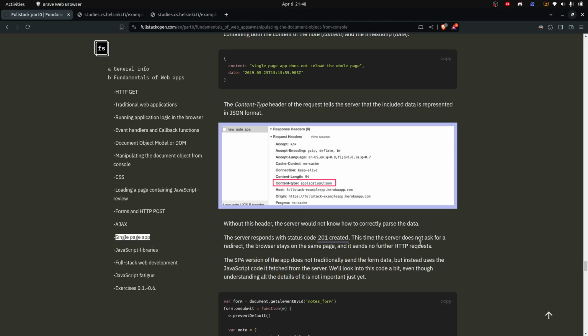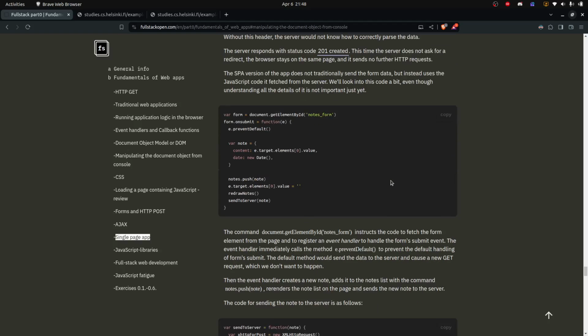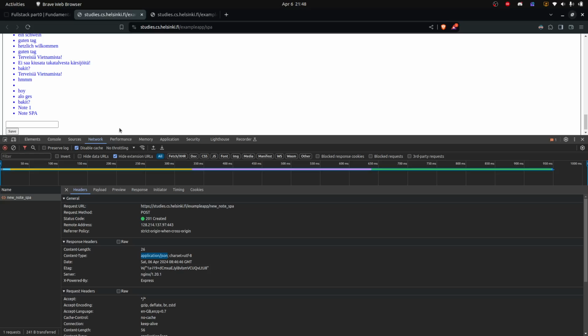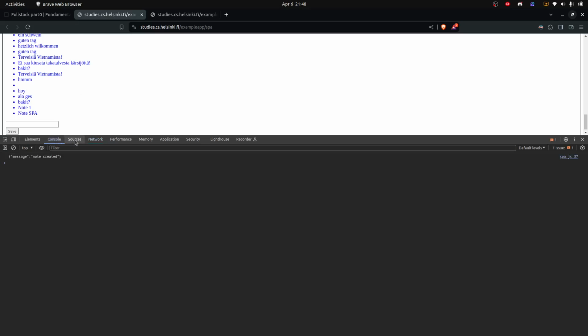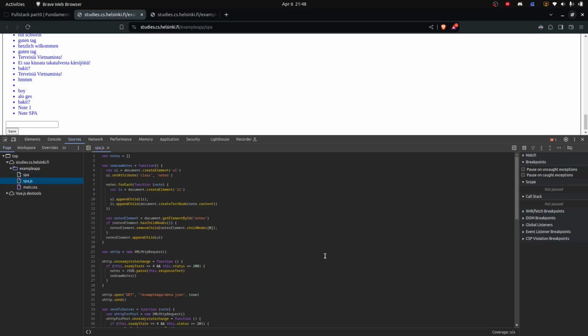This time, the server does not ask for a redirect. The browser stays on the same page and it sends no further HTTP requests. The SPA version of the app does not traditionally send the form data, but instead it uses the JavaScript code it fetches from the server. We'll look into this code a bit, even though understanding all the details is not important just yet. So this is the SPA version of the JavaScript code, which we can find here.